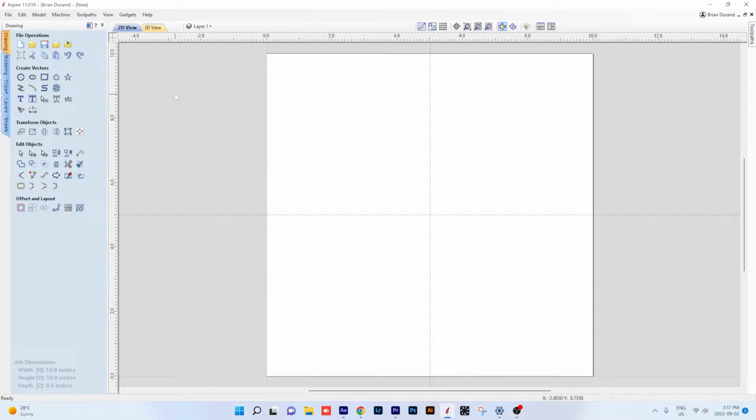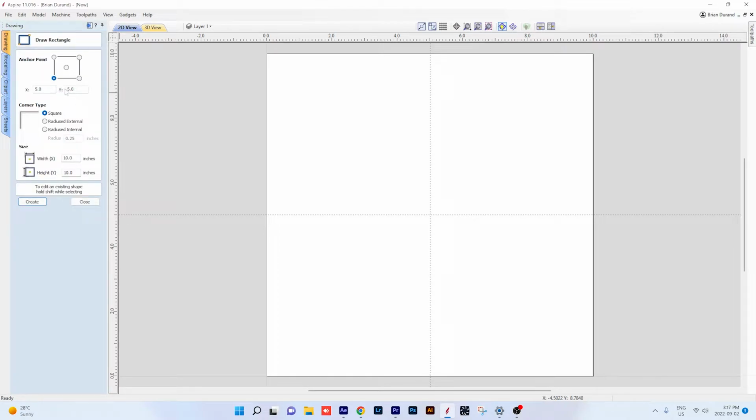Okay, so we're going to do the rectangle tool now. So we'll just click on the rectangle. And now if you just want to freehand draw it, you can just click and drag, and that gives you a rectangle. Click and drag. There's your rectangle. Okay, so you can Control Z to undo that.